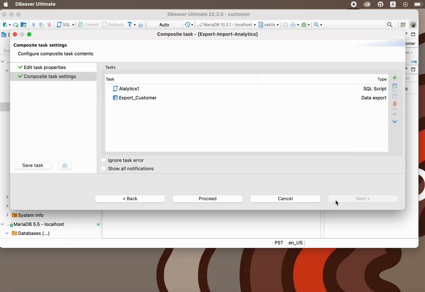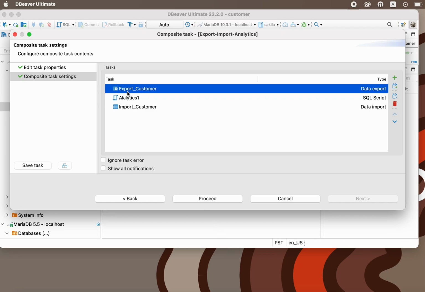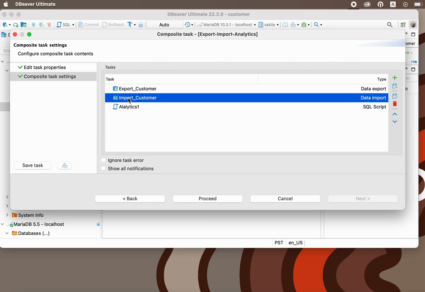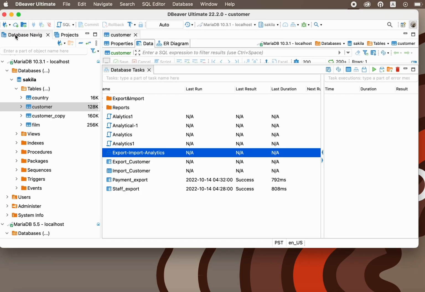Then Lewis needs to arrange the tasks in the order in which they should be performed. This can be done by dragging them with the mouse. After adding the necessary tasks, he clicks the Save Task button. A new composite task will appear in the database tasks view list. To check that everything is working correctly, Lewis selects his task from the list and clicks the Run button in the top toolbar.